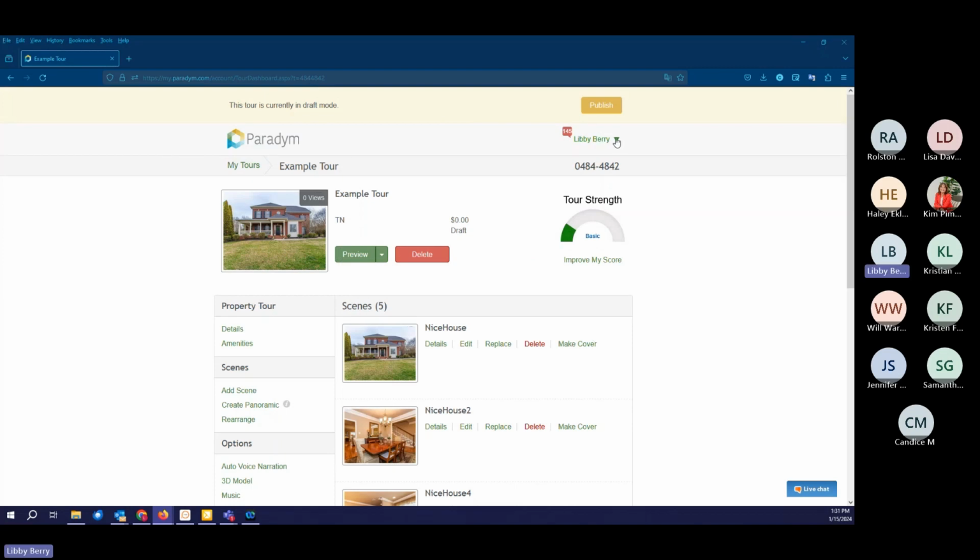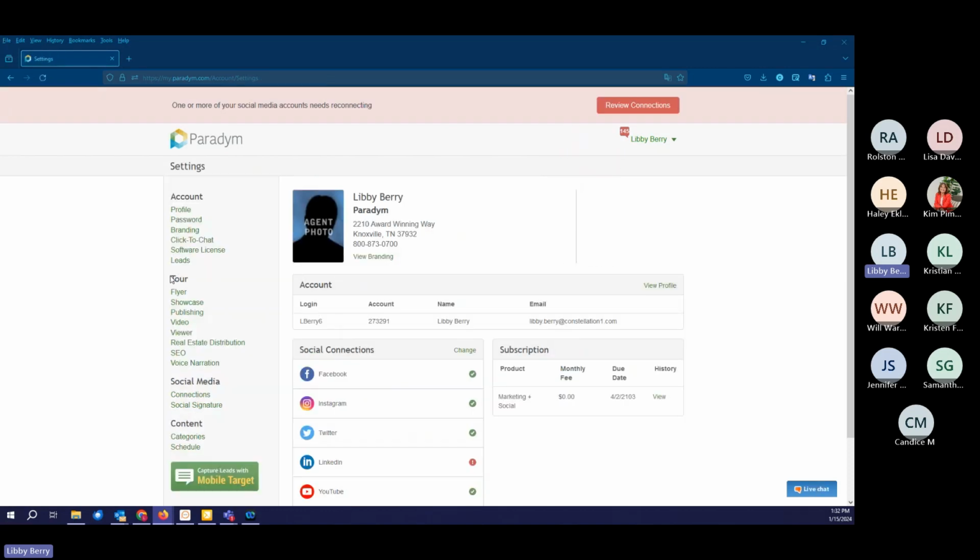So that is the gist of creating the visual tour. I want to show you though where you can set defaults up for your visual tour. So if you click on your name in the top right corner and go to settings, you're going to see a section over here on the left side that says tour. And this is where you can set your default options.